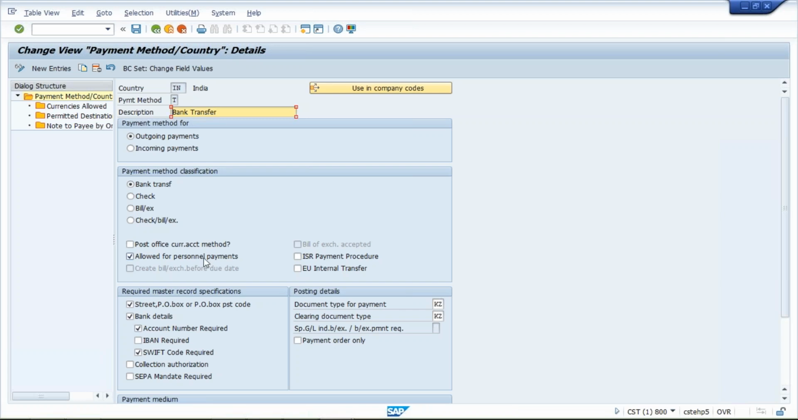So here, while defining the payment method, first of all, we have to decide whether it is incoming payment or outgoing payment. Of course, most likely the APP is going to be configured for outgoing payment itself. So outgoing payment. Now payment method selection, it will be bank transfer. These things are okay.